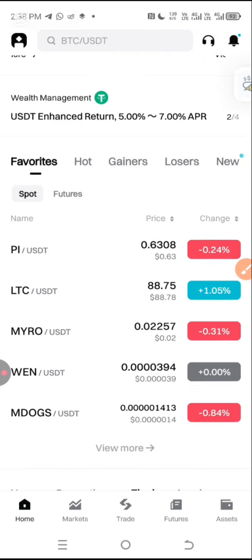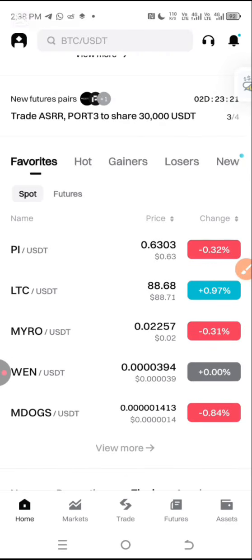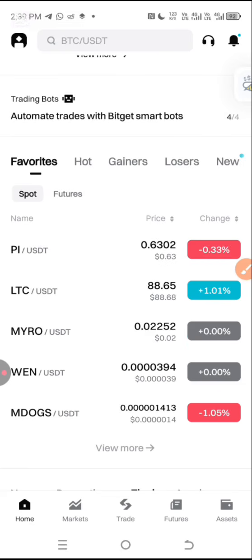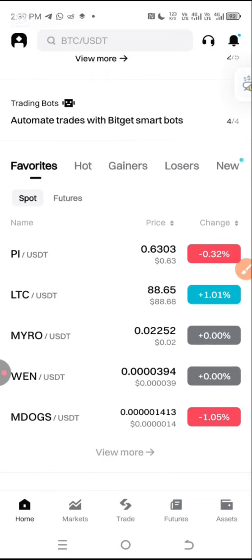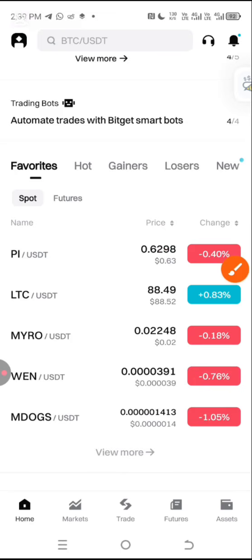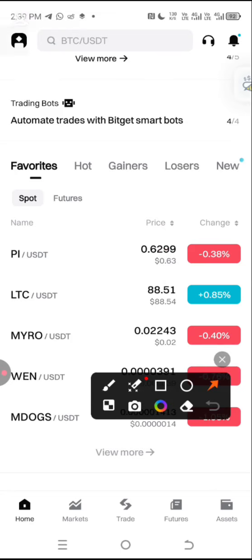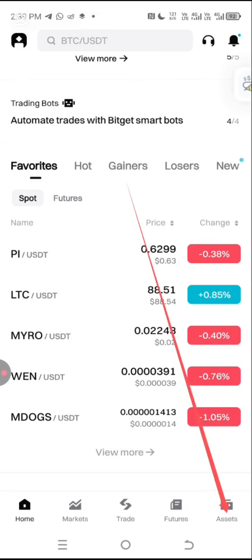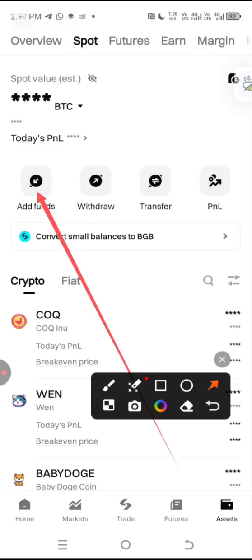Now on your Bitget exchange, you want to ensure that you have USDT. How do you get USDT on your Bitget exchange? Simply click on deposit. Either you buy through P2P right here, or you buy from people. If you're buying from people, you can just click on the asset and click on add funds at the top.